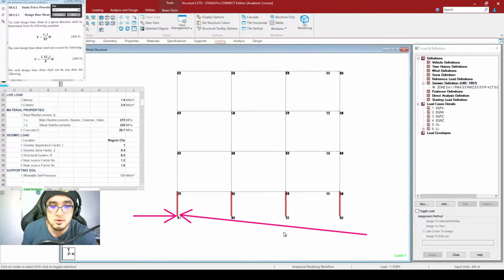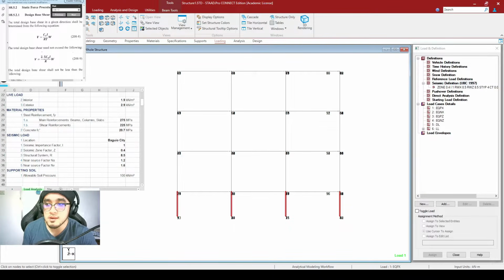So delete this node, this node, this node, and so on. But in my case, guys, I will be assuming that the soil here is incompetent enough to transfer the base shear at the ground level. So I wouldn't be assuming it that way. I would be assuming that the base shear is located here, so I wouldn't be deleting any members here.